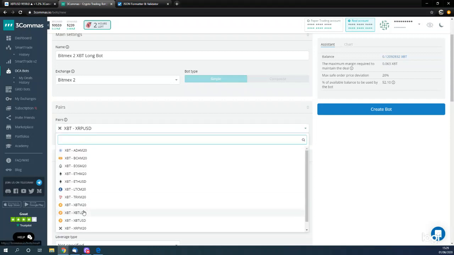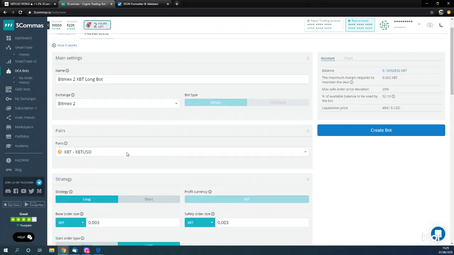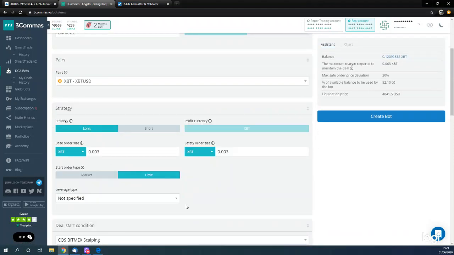Nope, sorry. Wow, almost messed up there, didn't I, guys? It's this one here, the XBT USD. So this is going to be the long strategy.